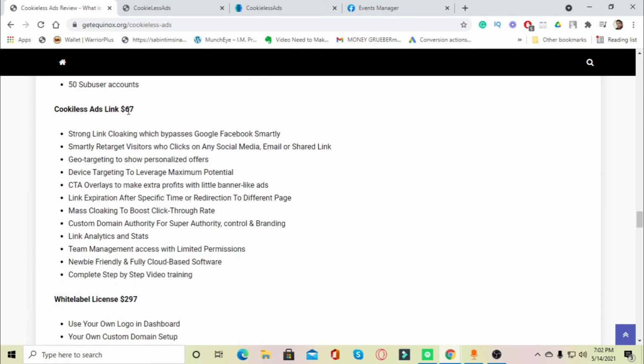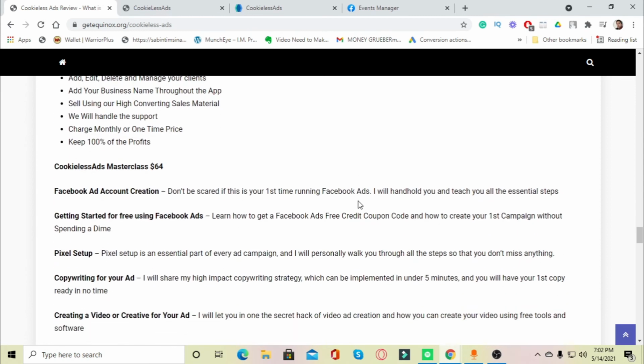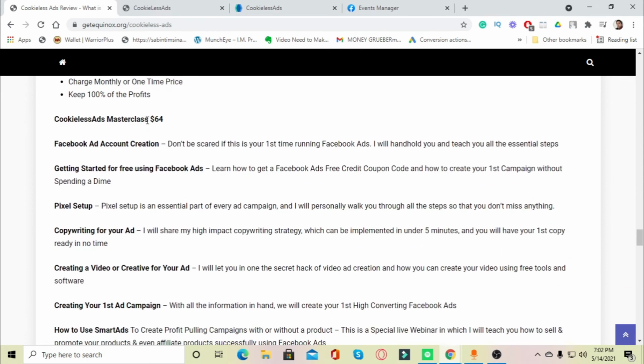They have got a cookieless ad link which will also cost you an additional $67, but it will give you a whole lot of other features to increase your return on investment on ads and get more profit. These are features which you can read out. After that, if you want a white label license of the product, to sell this as an agency, you can get their unlimited white label license at the $297 price point, a cookieless ad masterclass.